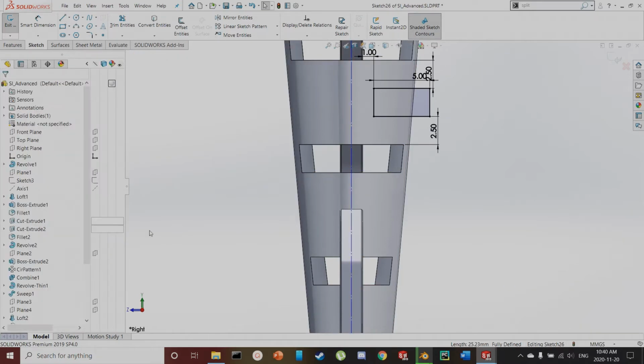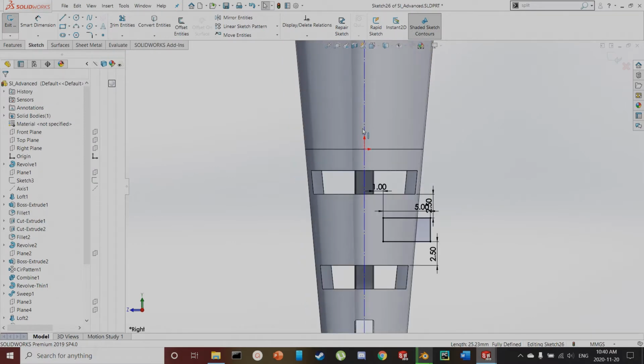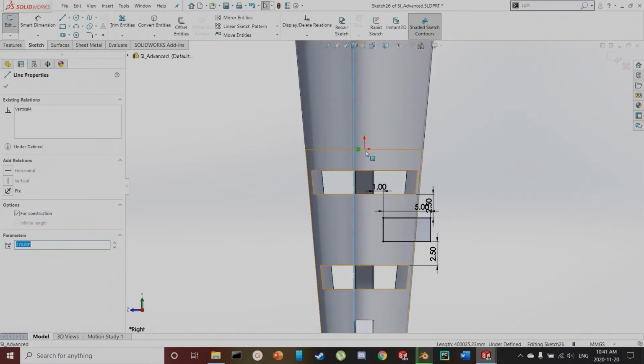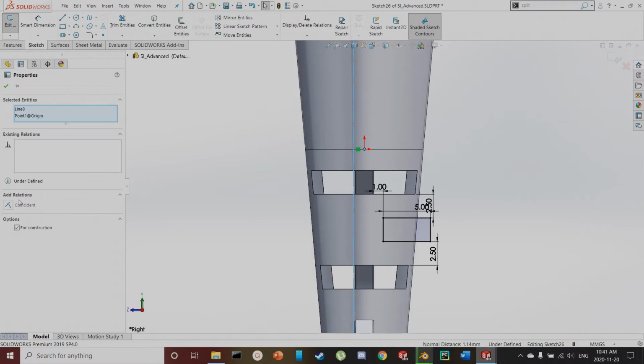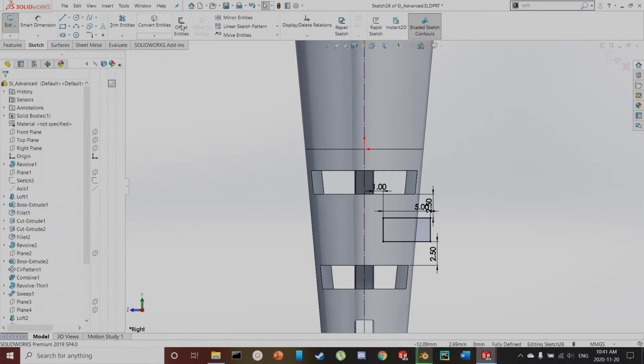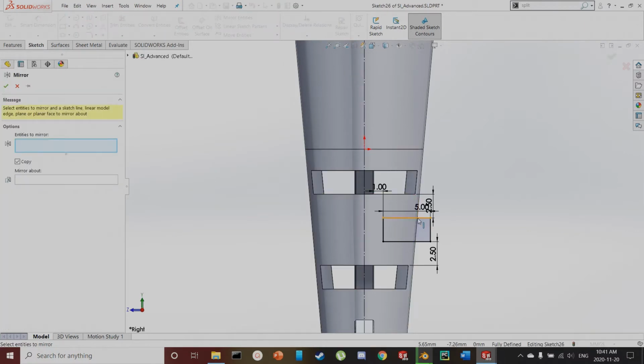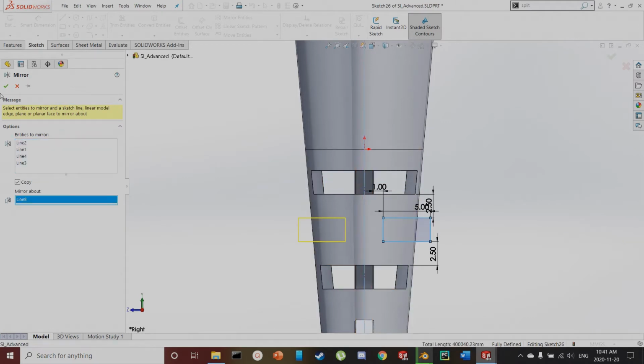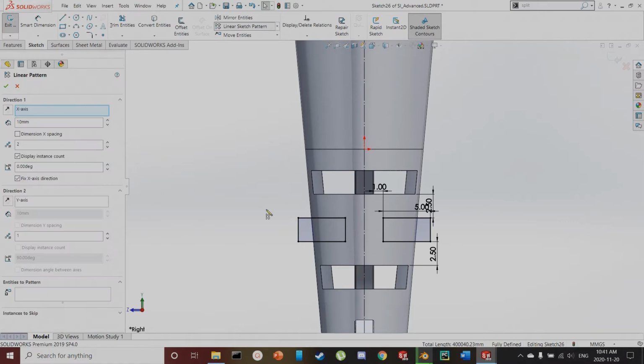Infinite and for construction. For some reason, when I do that, it unselects from this point. So I need to reselect that coincident constraint. And now I'm going to mirror this rectangle across this construction line. Now linear pattern both of them. Entities to pattern, 1, 2.